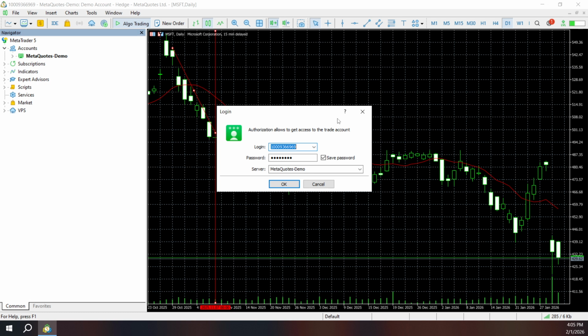This is crucial. Select the live server that matches the details from your broker, not the demo server. If you pick the wrong server, the platform won't be able to authenticate your account and you'll see connection errors.